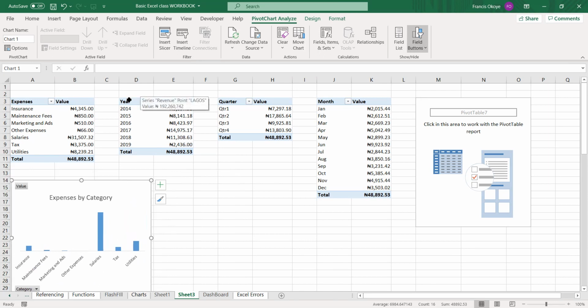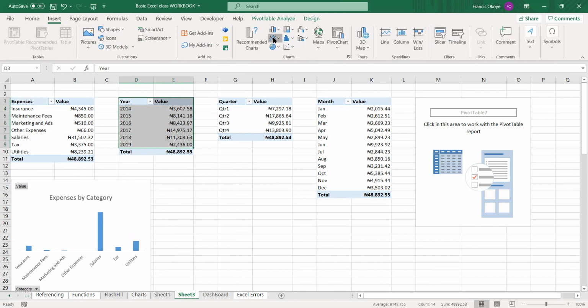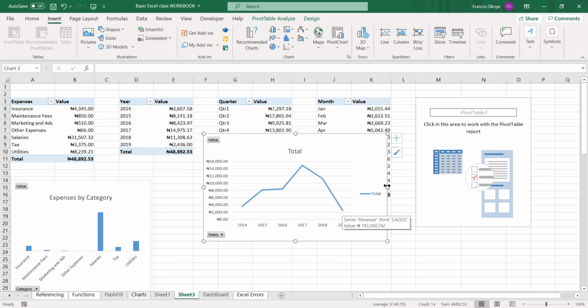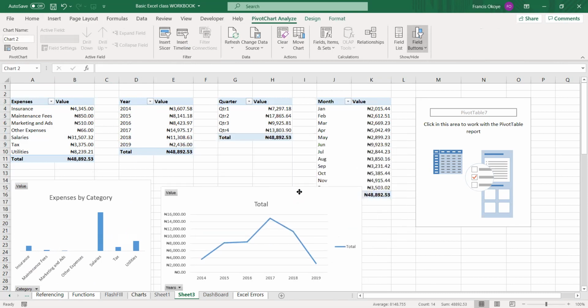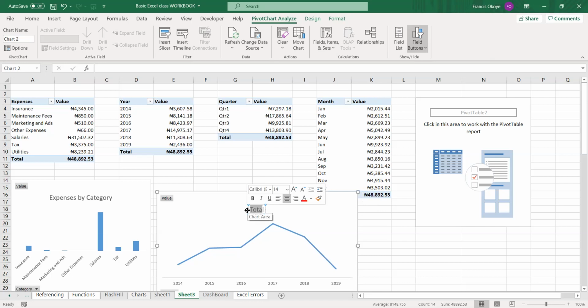Then I can get my year. Plot this one. Line chart. This is expense by month. Is it by month or year, sir? Oh, this is by year, sorry.